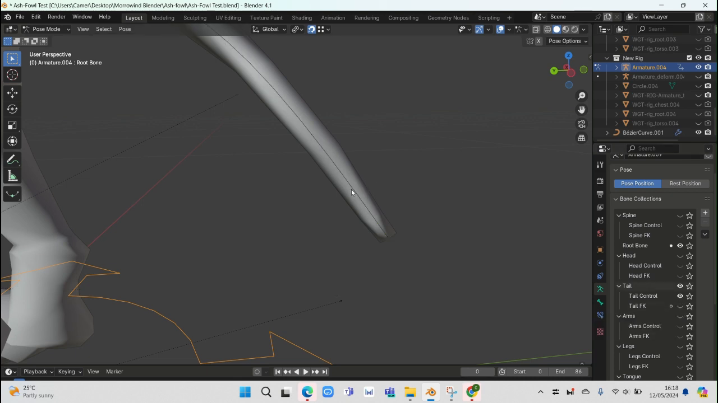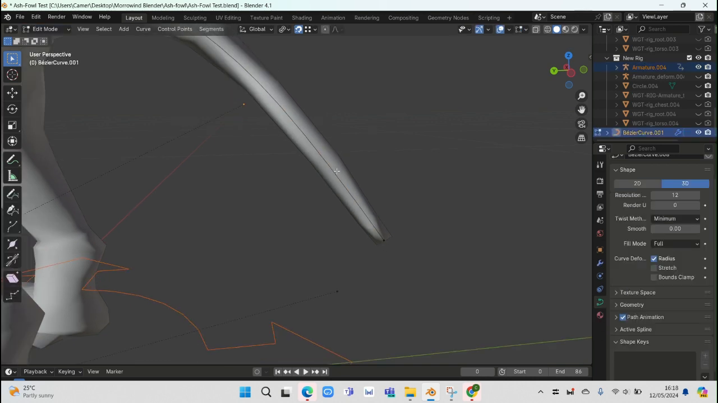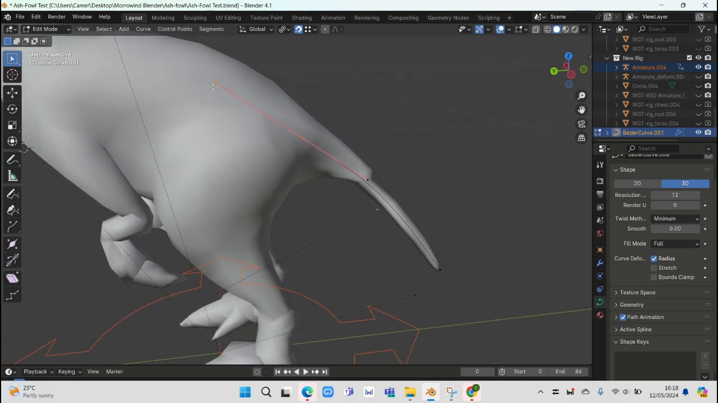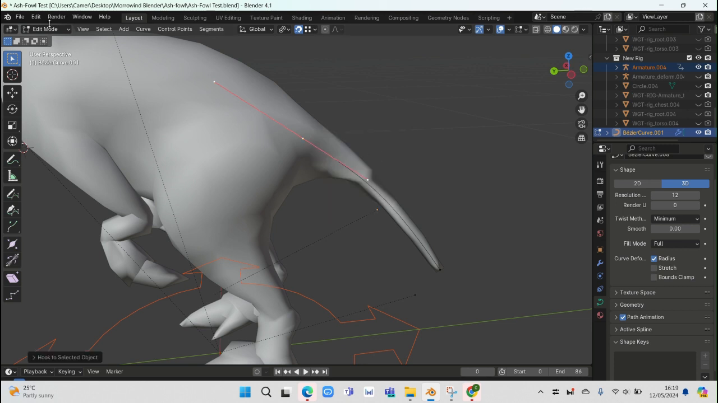Easiest way is just to hide those a minute. So shift click onto the curve, edit mode, click on that endpoint that will now make sure all 3 points are highlighted. If you haven't selected all 3 points, you won't be able to rotate that control bone to rotate the curve. So it's just easier to have all selected. And then Control H, hook to selected object bone.